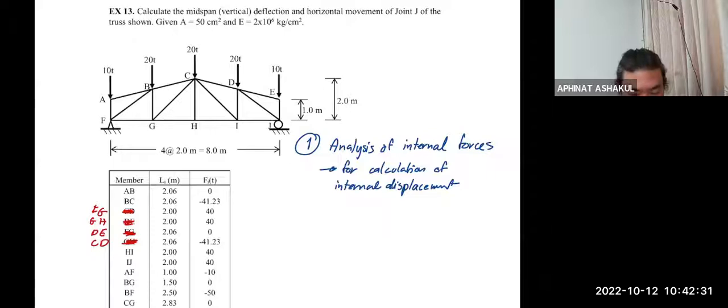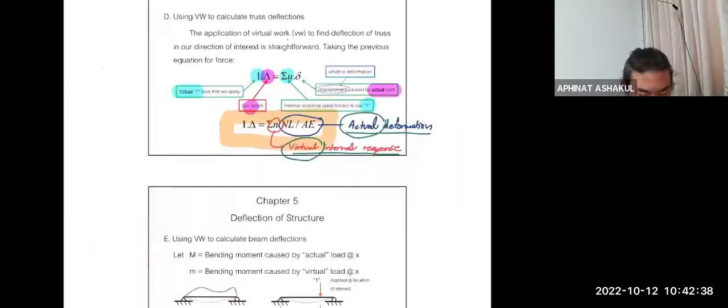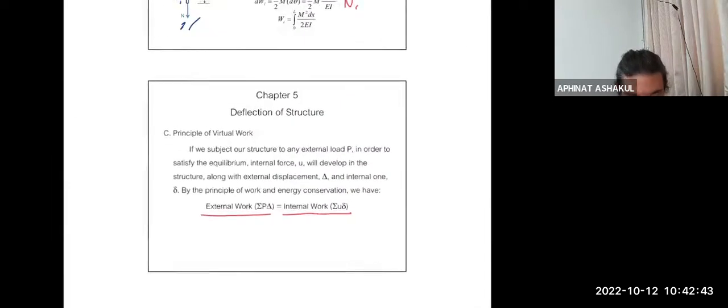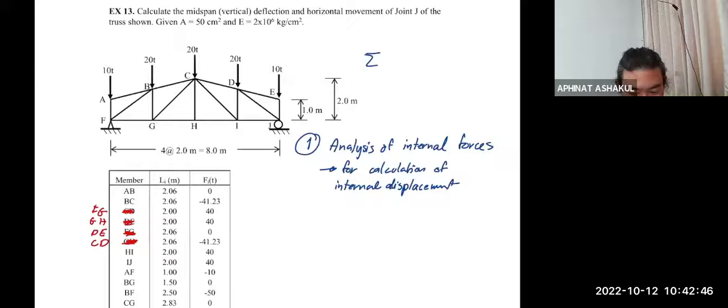Anyway, this is for the calculation of the internal displacement. So you must know that for internal work, you have to sum up every member. I begin from 1 to 17, because we have to sum up the work of every member that forms this truss. If I count correctly, we have 17 members.